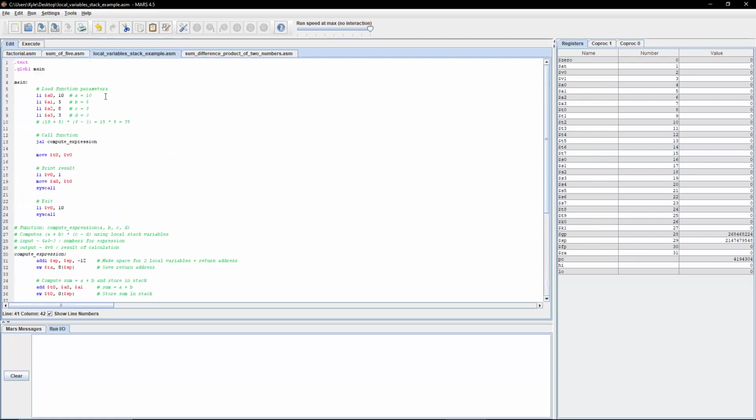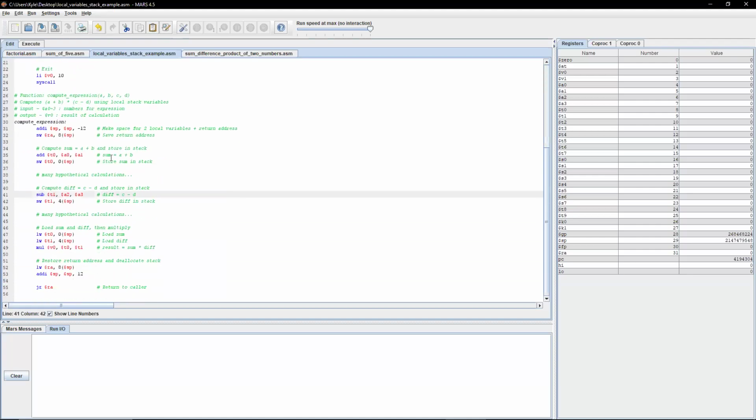But that's getting ahead of ourselves. Let's start with our main real quick though. As you can see here, we're just simply loading in the function parameters. We're using up our number of arguments, not argument registers, but we're not going over that because that's not what this program's about. We're jumping and linking to compute expression, and then going down here, function compute expression. Simply put, this computes this expression using local stack variables. So our inputs are the numbers for the expression, and then our output is the result.